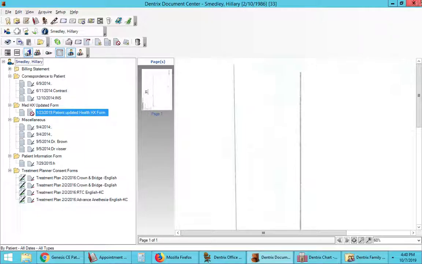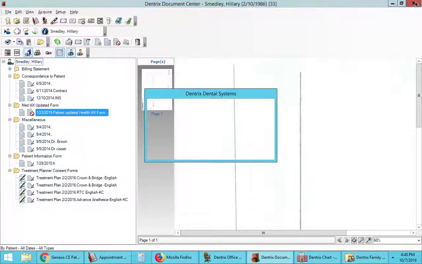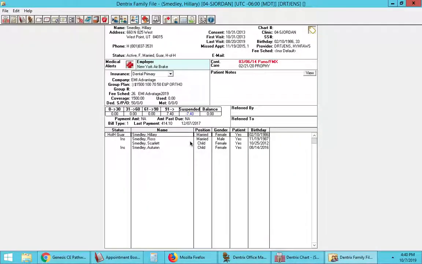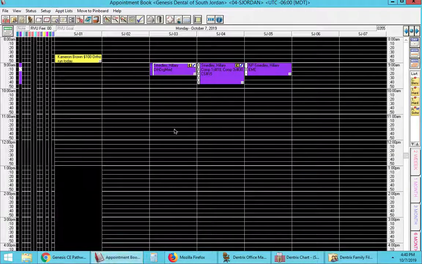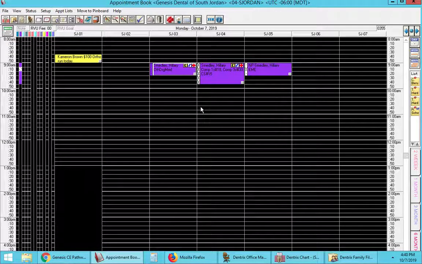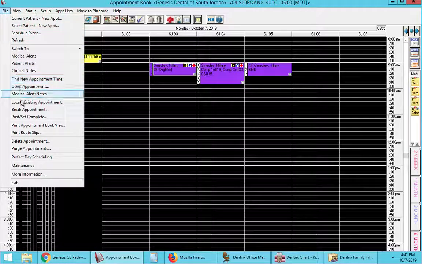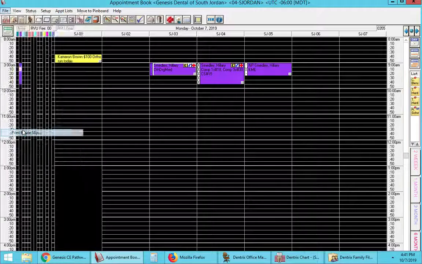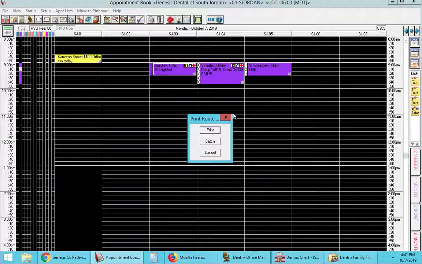we don't need them to fill that out again. Now route slips are going to be rather new to some of our offices. Not all of our offices have been using them, but we feel like they are important and we would like to start using them. There's a few ways to check for or print route slips. The first is you can click on the appointment, hit File, and then print route slip right here, and then print.